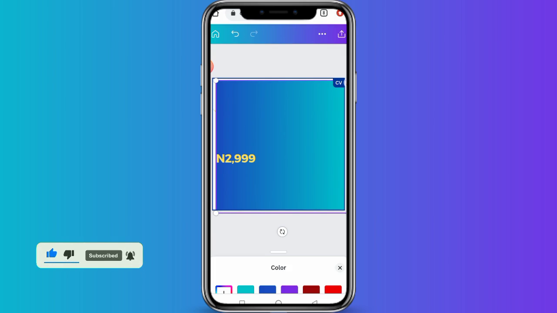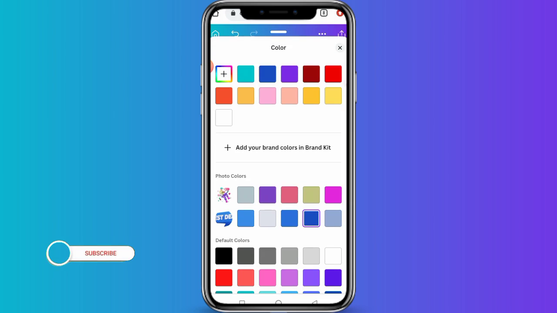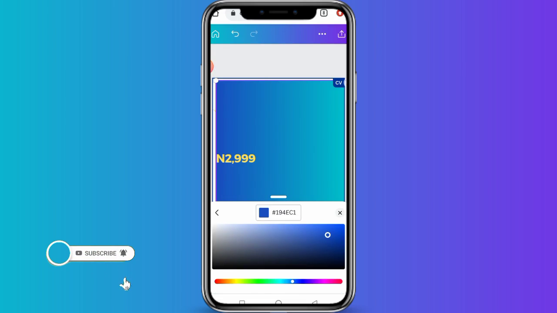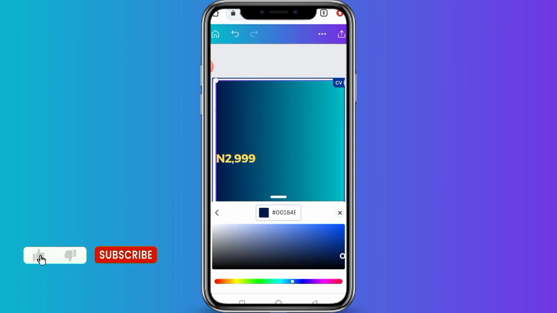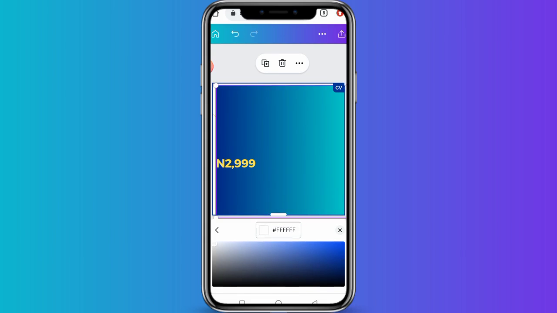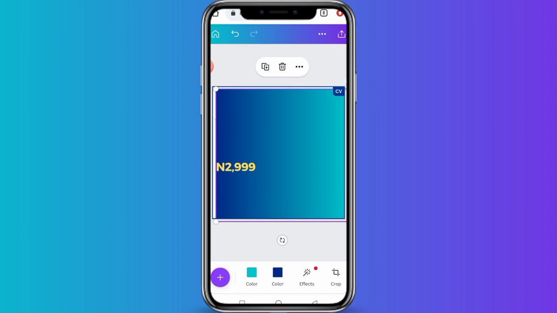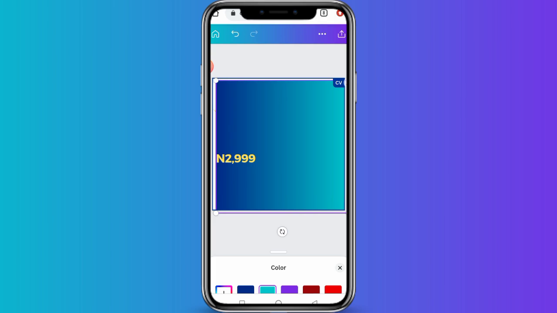Let me make it darker because that's where my text is going to be, and my text must be visible to read. I don't want it to be too dark, and it shouldn't be too light. Alright. So this background, I will use that green, the one that looks like green color.